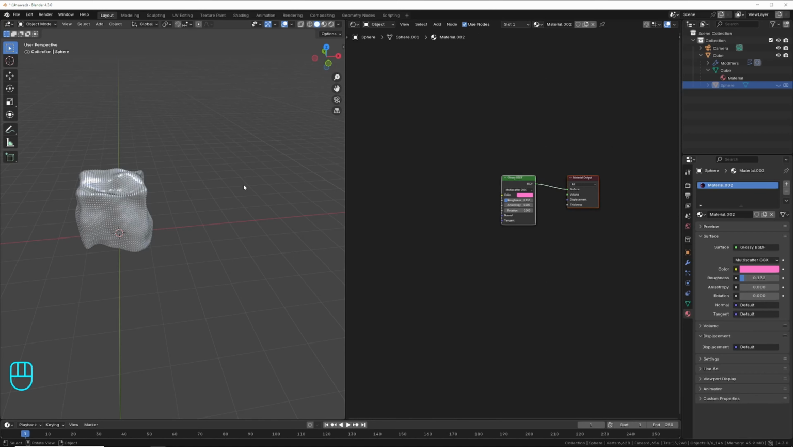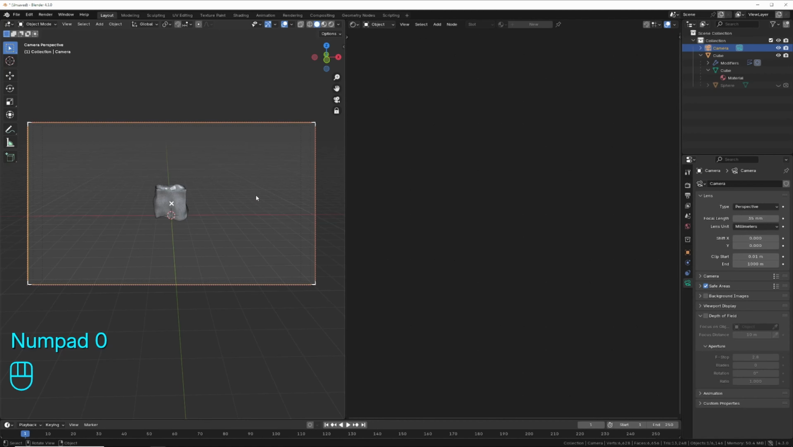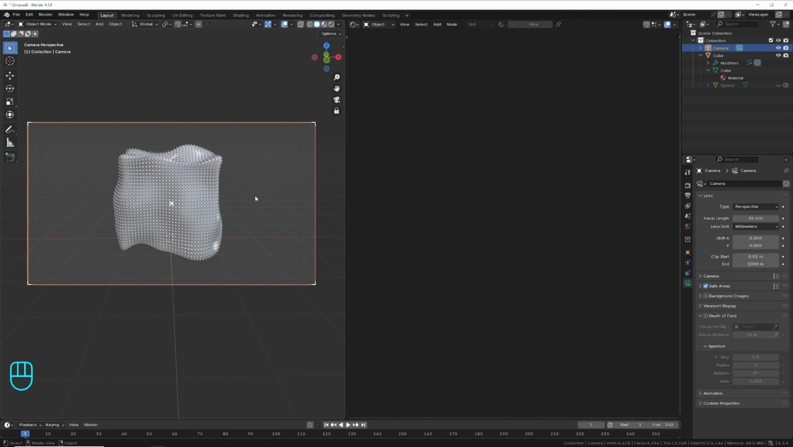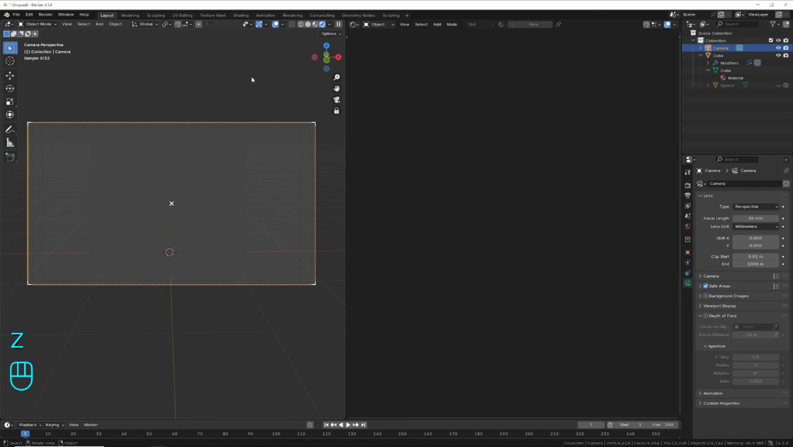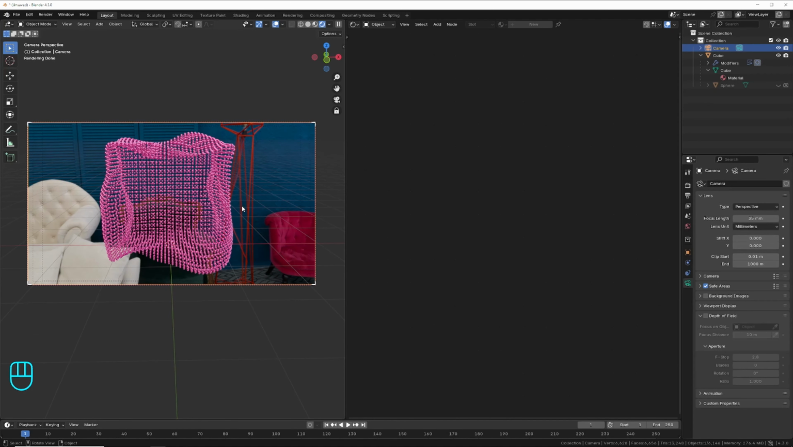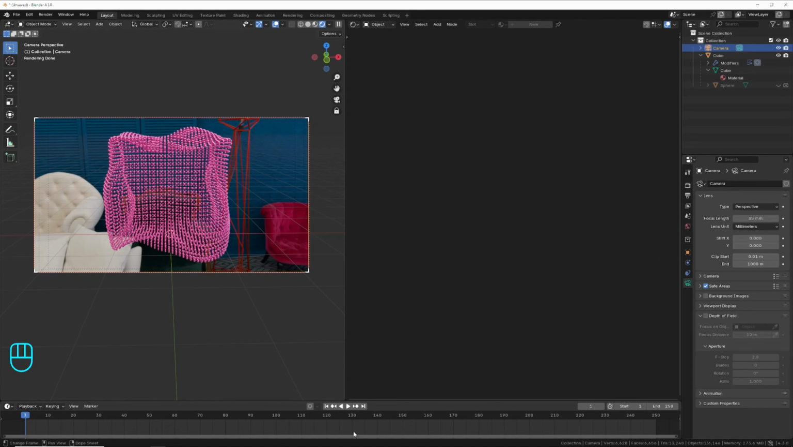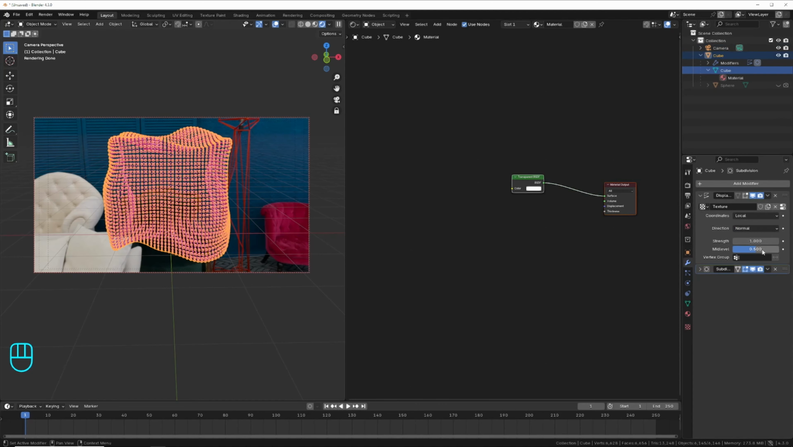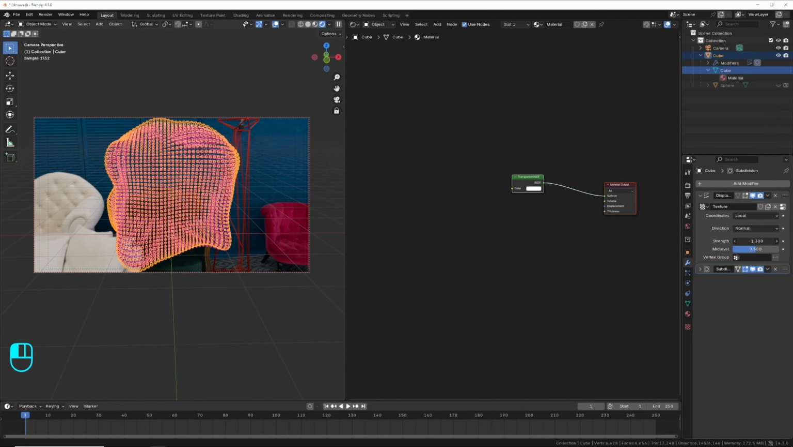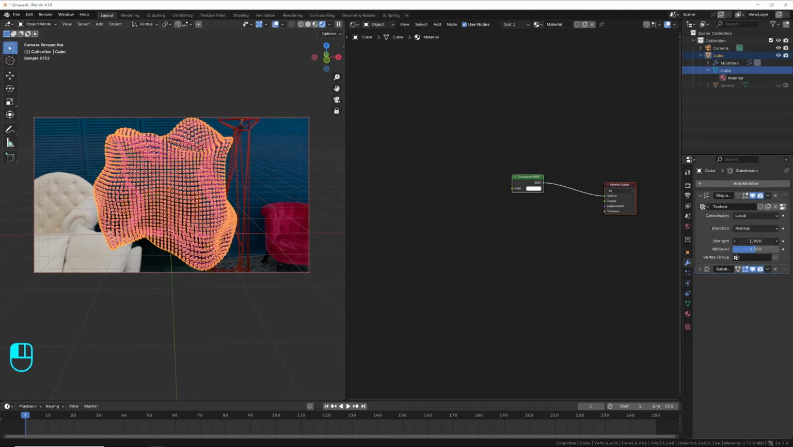To see it, hit 0 and select the camera. Now increase this. Now I hit Z and I go to Rendered view. Now we have this cube like this. So we want to animate this object. So I select the cube and I go back to Displacement. Now we can change this to make our animation.